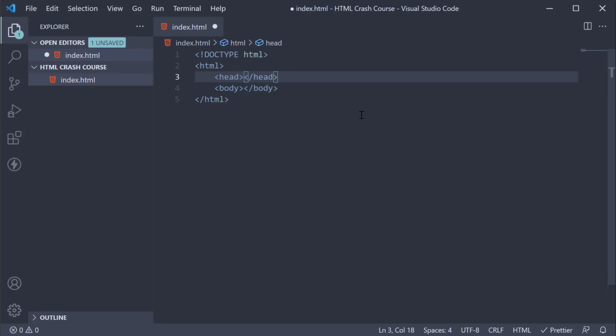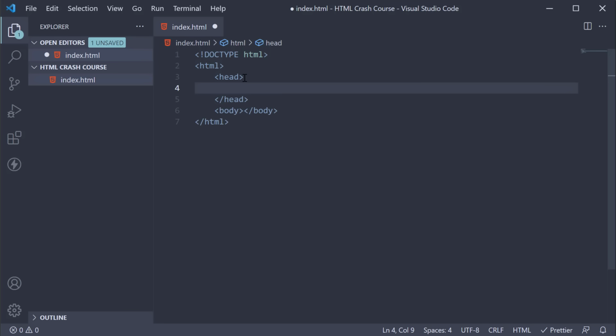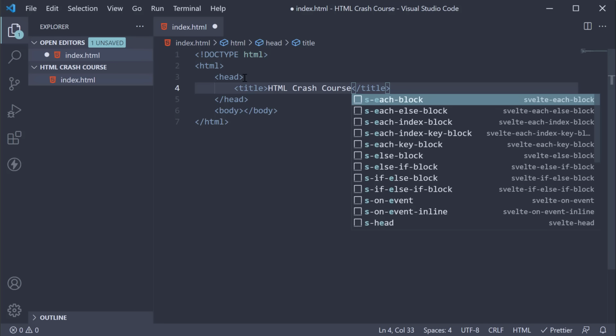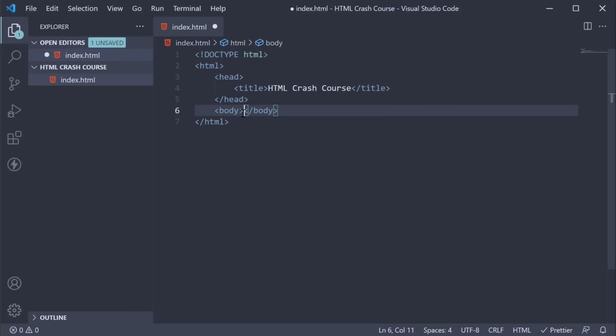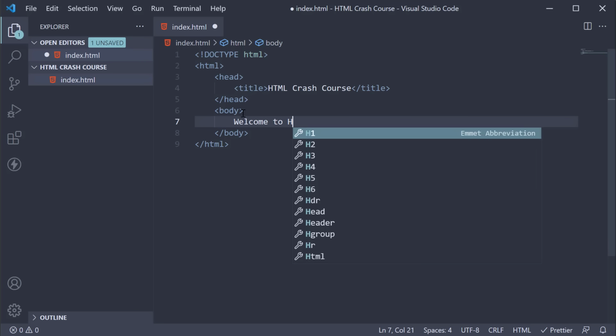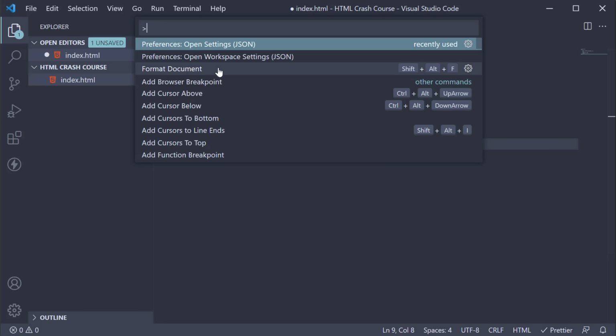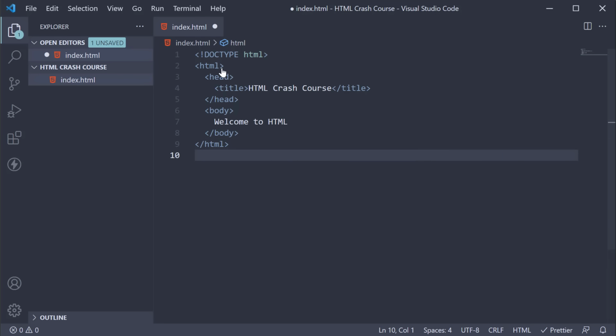And that element is the title element, which sets the title of the HTML page and appears in the browser tab. So within the head tag, add a title tag, and the content is going to be HTML crash course. Finally, within the body tag, we can specify the text from before. Welcome to HTML. You can now press Ctrl-Shift-P and click on Format Document.